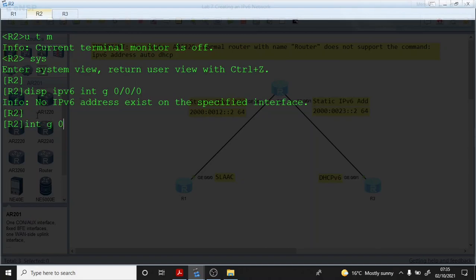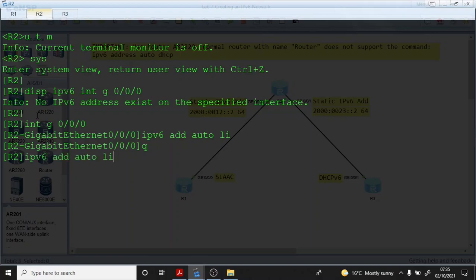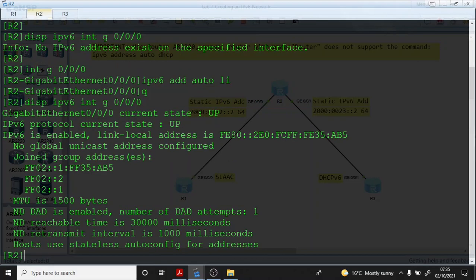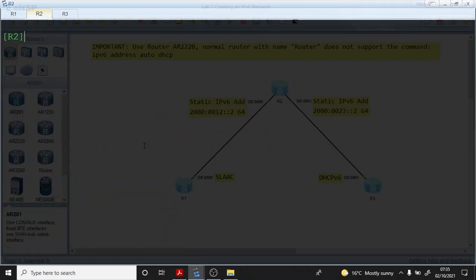We go to that interface 0/0/0. We use the command IPv6 address auto link local. So just like that. And now if we go back using the history command and do display that, you can see that it has a link local address FE. Okay, so let's do the same for the next interface there, int G0/0/1.